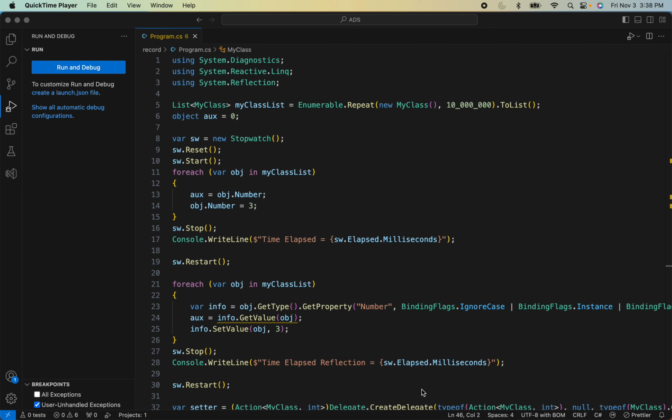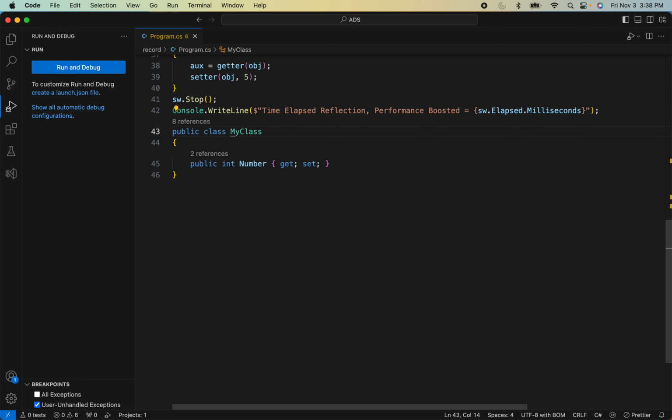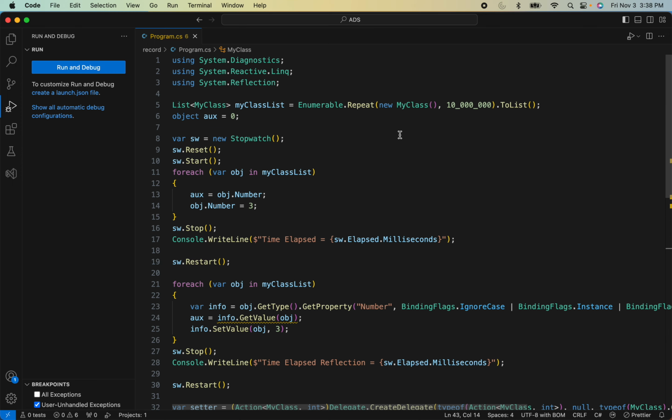I'd like to talk about C# reflection performance and how you can possibly get a little bit more leeway in your code in some particular use cases. So let's get started. Basically, I have a very simple class, and it has only one public property that you can access, so it makes it easy.